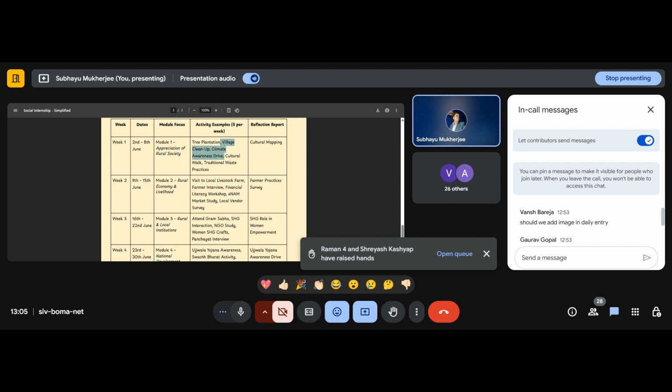You can do it. Should we add image in daily entry? Now look, social internship is different department wise. So if your department demands that even in daily diary you have to add image, then you can, but it's not as such compulsory. Even I didn't. But in weekly report, it is necessary.